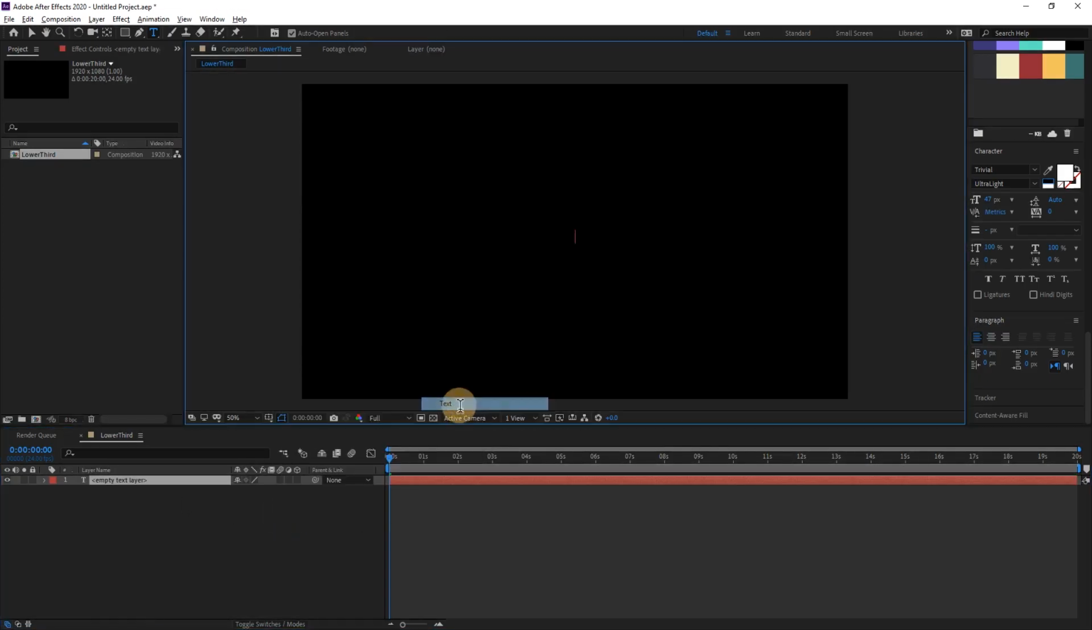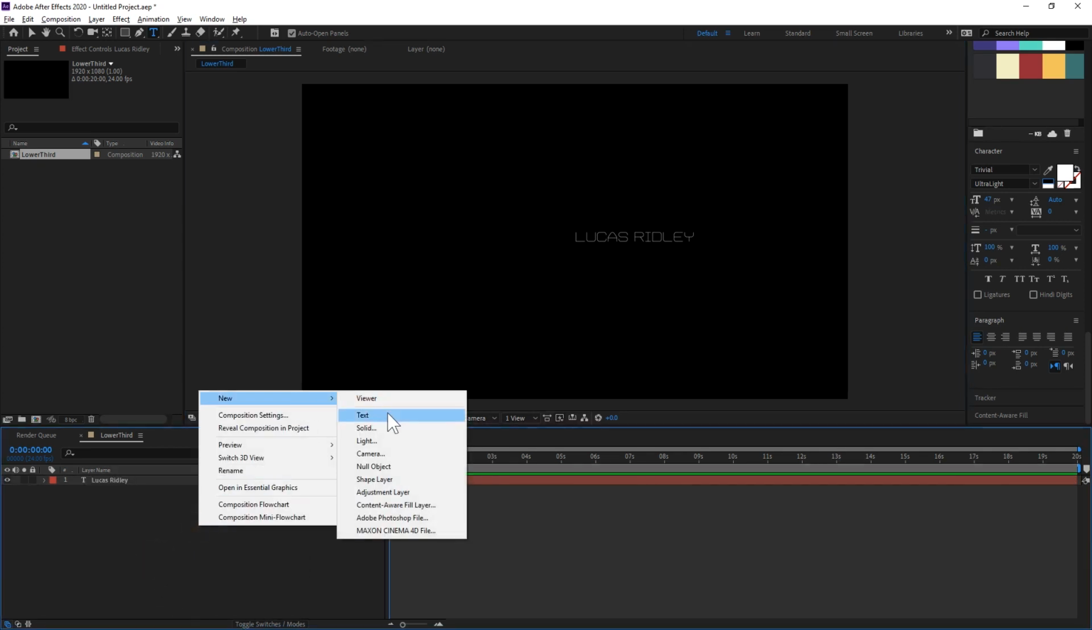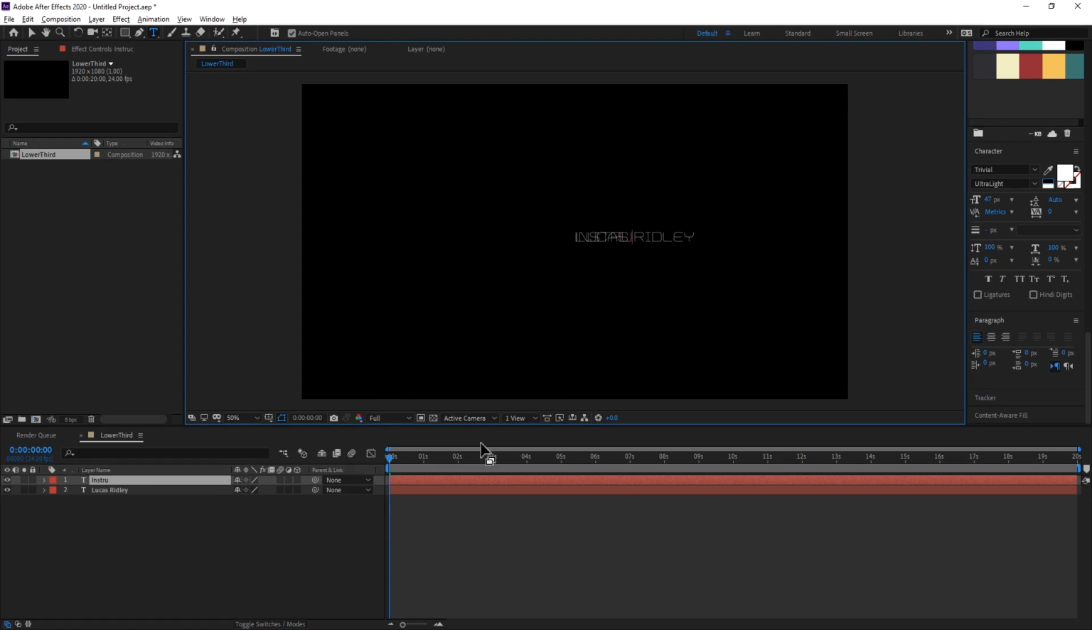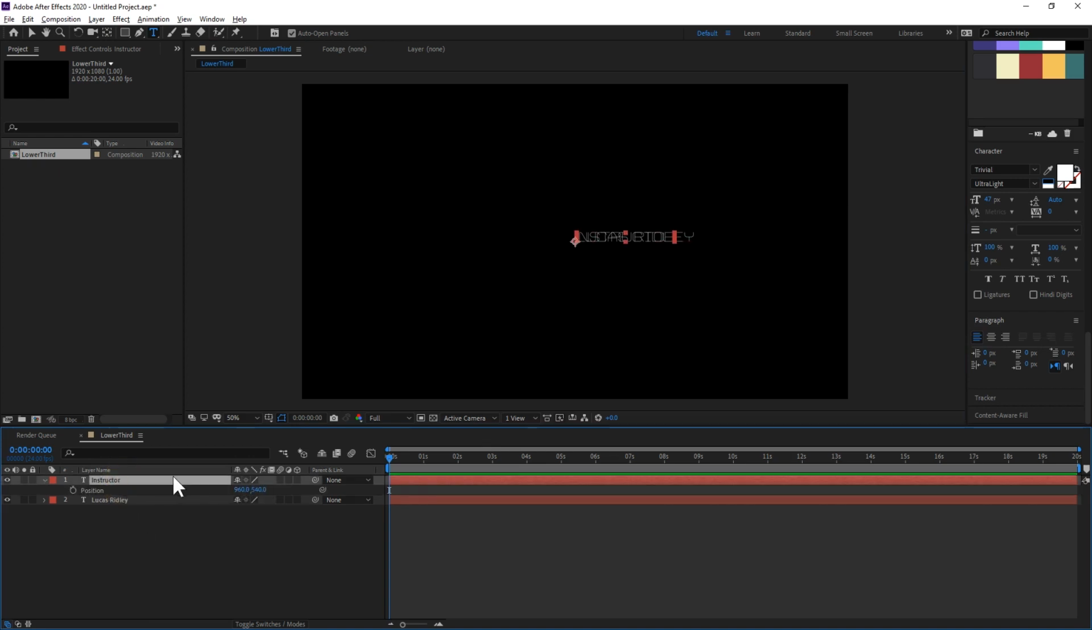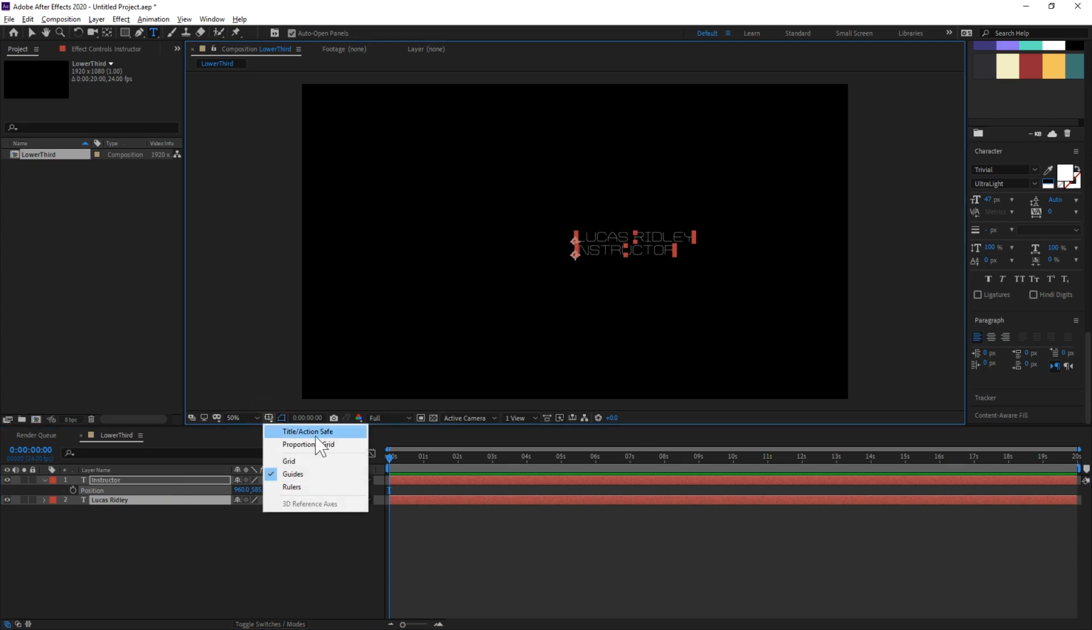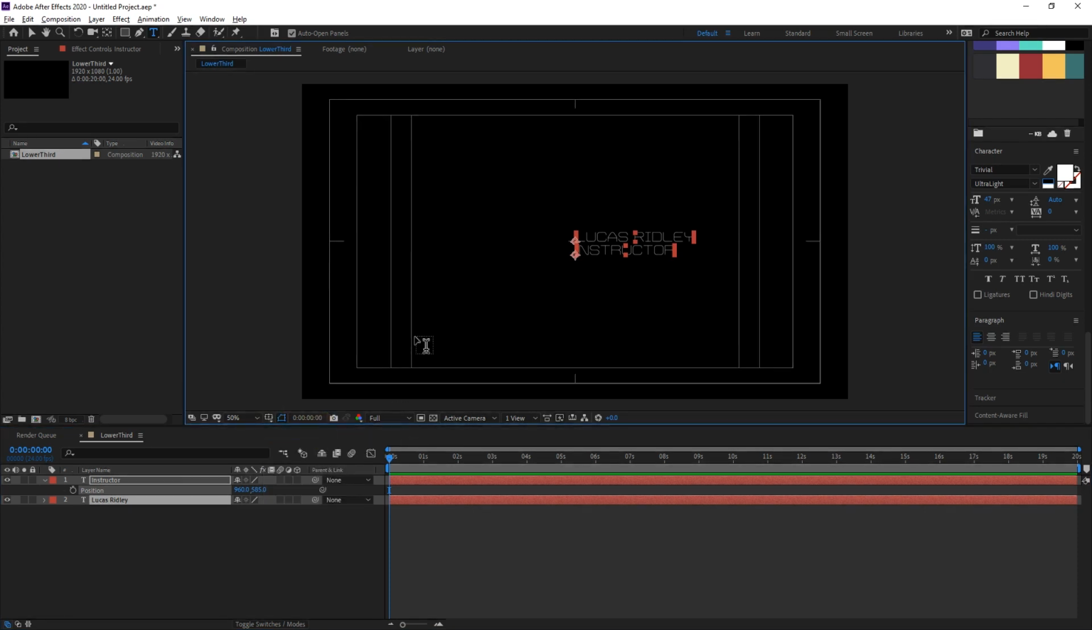Let's go to New Text, and I'm going to, again, type my name. And then I'm going to make another text layer and type in instructor. And instead of hitting enter, I'm just going to click over here to finish typing. So I'm going to drop this below by hitting P with the layer selected, drop it down. Then I'm going to select both layers, and I'm going to turn on title action safe so I can see where I'm going. And typically you don't want to move text beyond this innermost long rectangle.